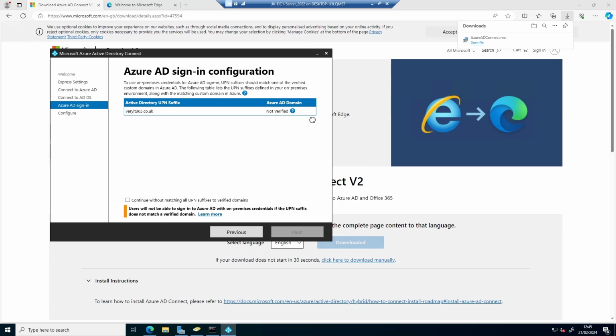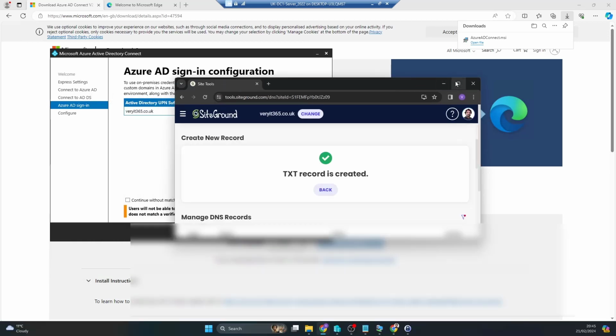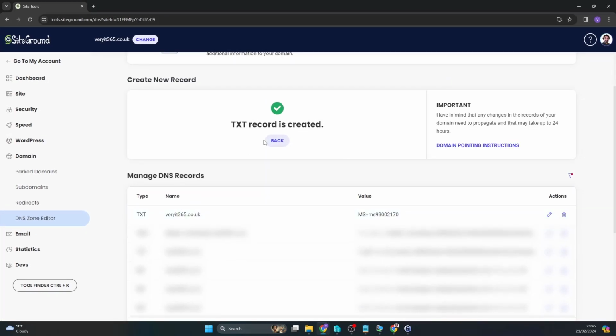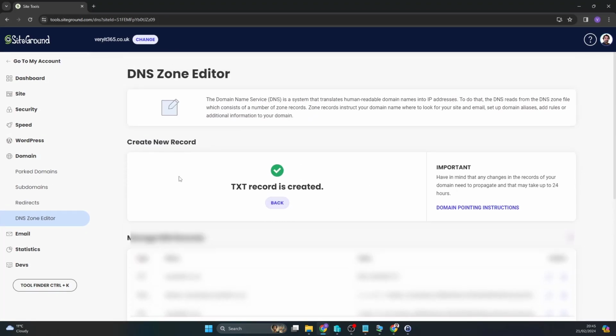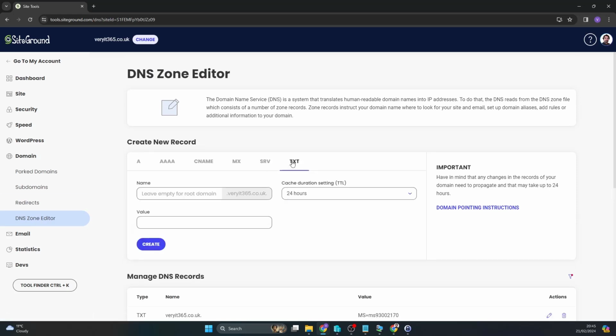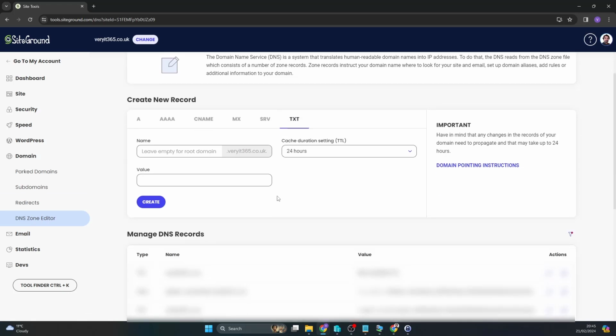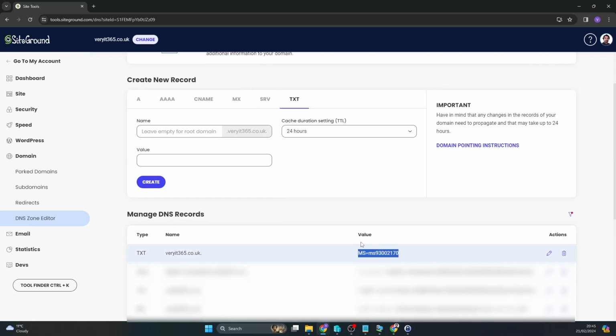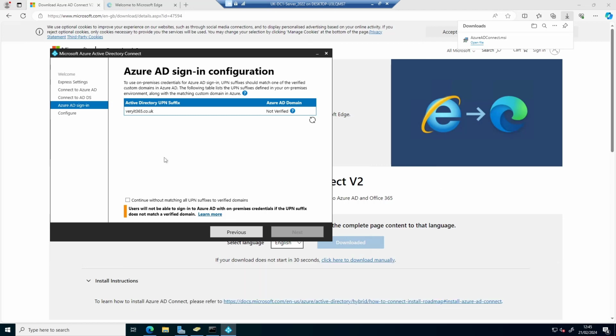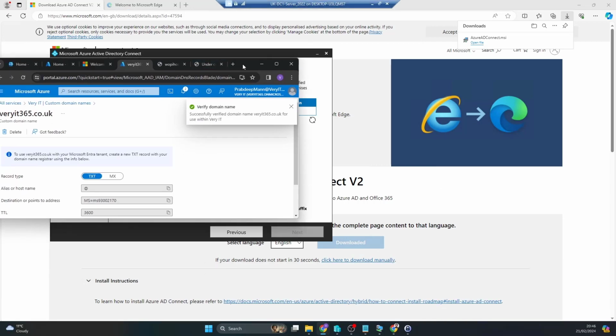go to my domain, which I've got on my SiteGround, namely this one over here, you can see that I do have the domain, and within the DNS entry, I put in the TXT record of this file over here. That entry can be found over here.